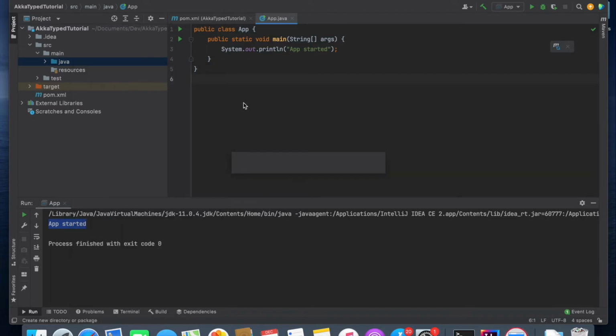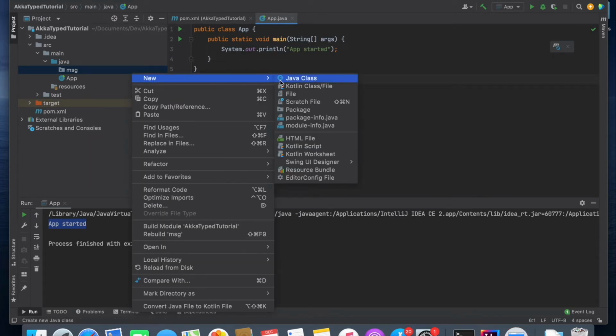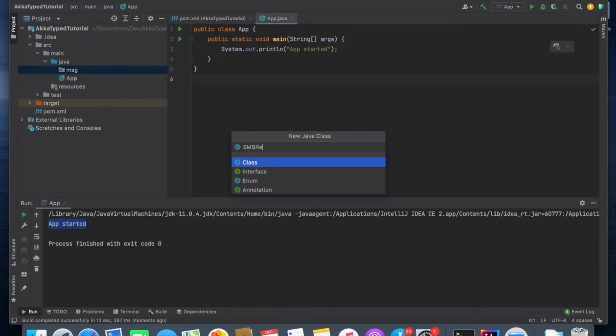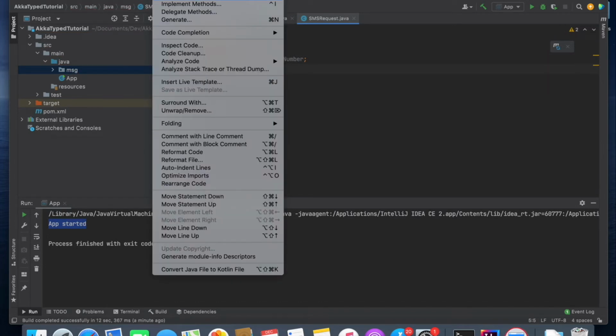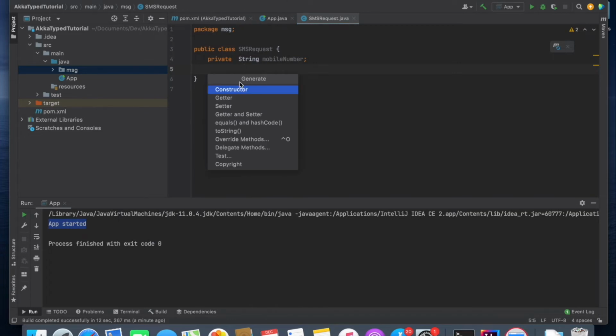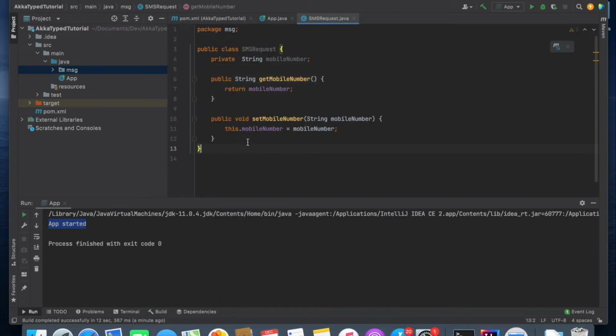I will create a package called MSG first. Let's create our class in the MSG package. We will have only one property, mobile number of string type. Let's add getters and setters. And add the constructor.